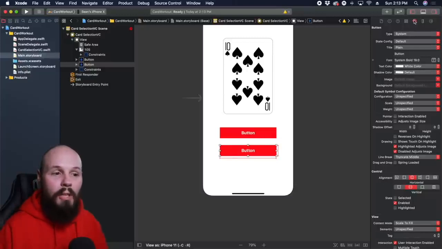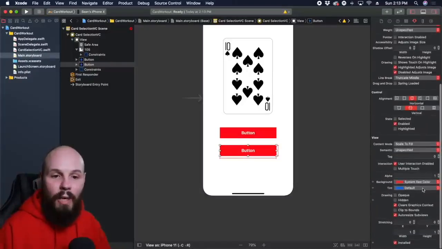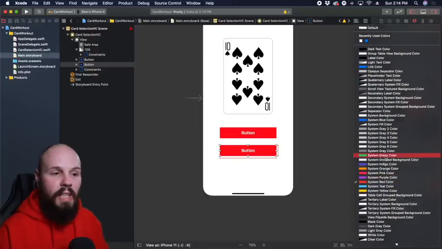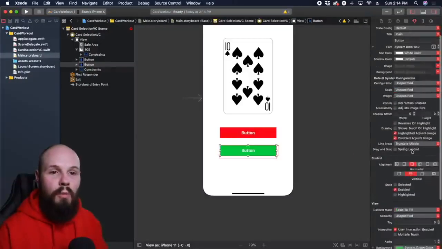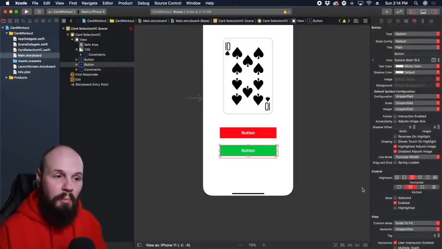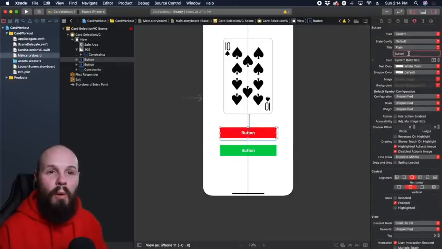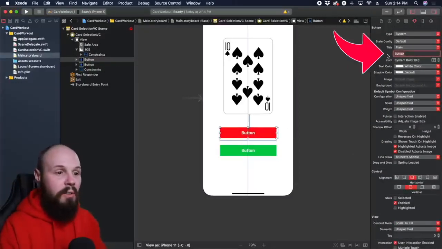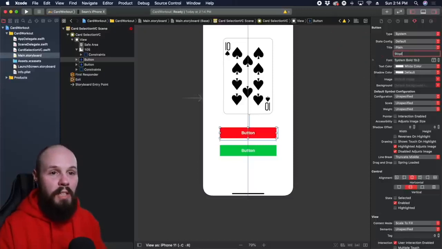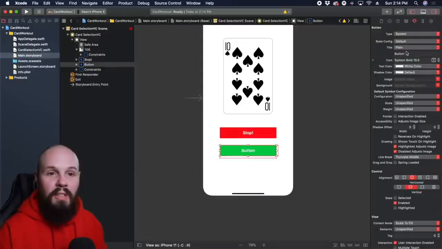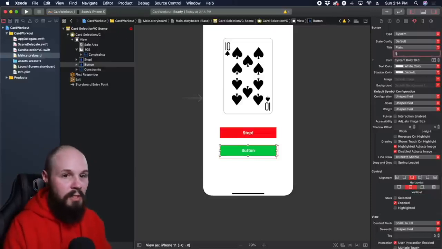So now we're still in the attributes inspector of this button. Now we want to make this background a different color, system green color. And, well, we forgot to do this on the red button too. So go back and click on the red button. We want to change this wording in the title to "Stop!" There you go. And then click back on the green button. We want this title to be "Restart" instead of "Button."